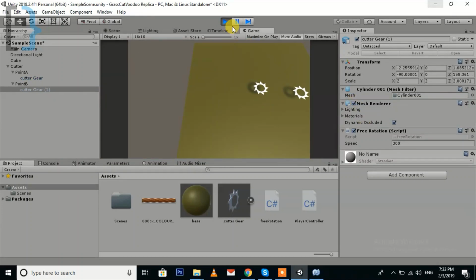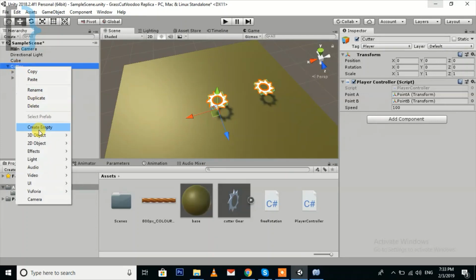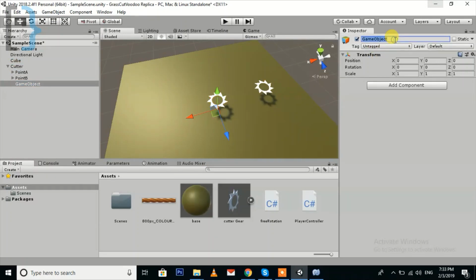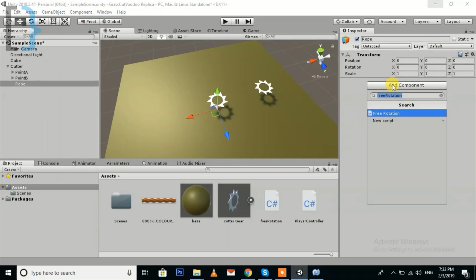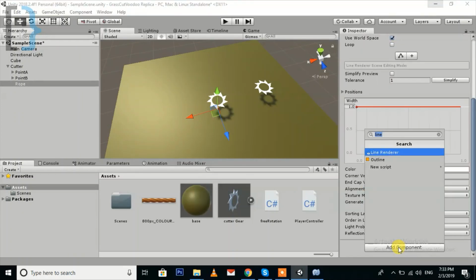Okay, now it is good. So now we need to create the rope. Create another empty object and name it rope. Add a line renderer and another script, line generator.